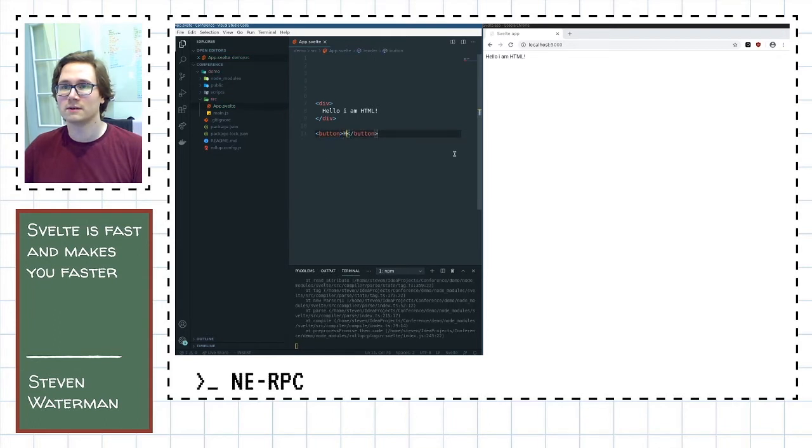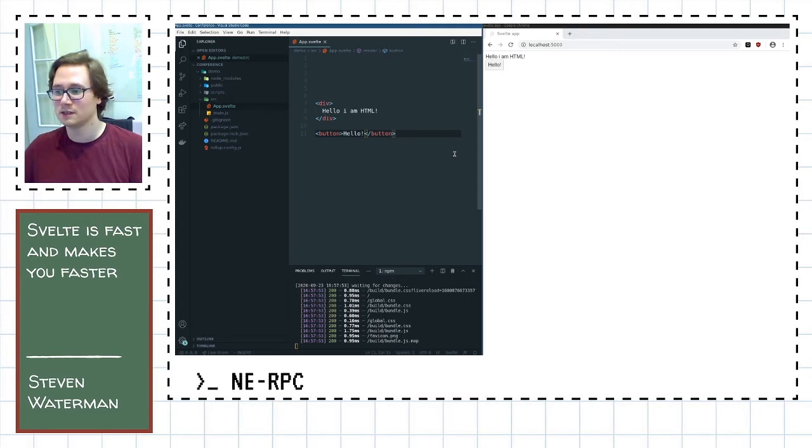Let's just do hello. There we go. So you can just put any HTML you want in there. Yeah, great. We've got a component-based HTML web framework, but we only know the HTML so far.